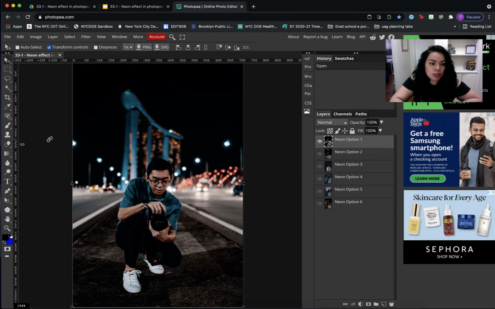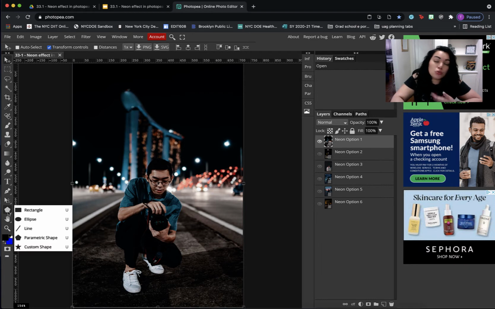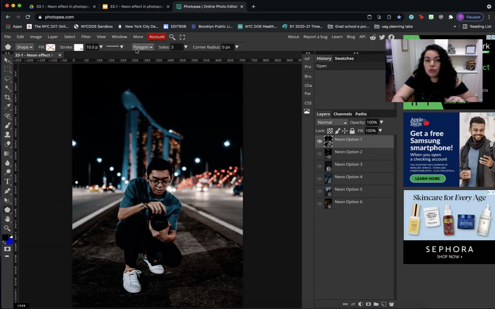To make a shape in this program, the shape tool is all the way down here in the bottom. You can choose whatever shape you like. It should be a closed shape though. If you want something more polygonal, you're going to go to parametric shape. You're going to see on the top there's a whole bunch of settings. You can choose the size. So if I want a triangle, I'm just going to put a side of 3.